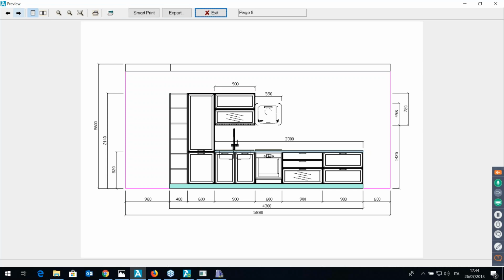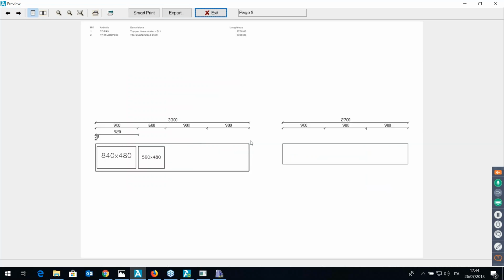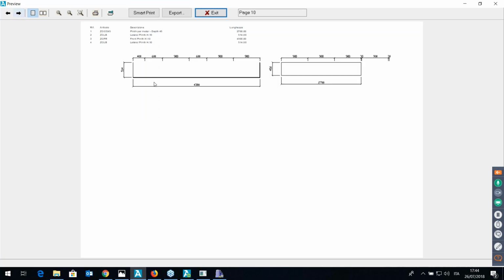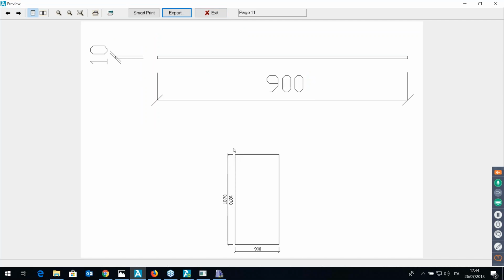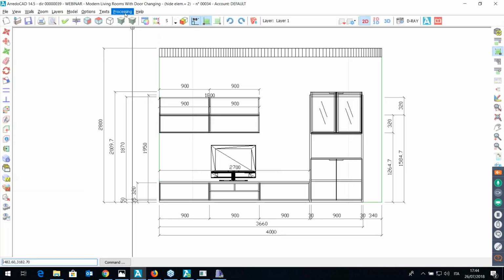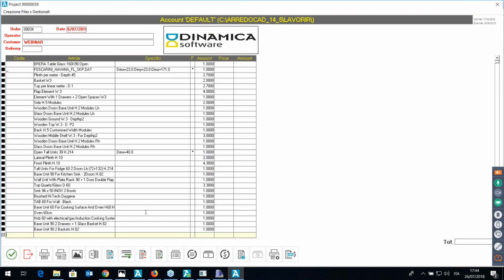The same for the kitchen. You also have the layout of the worktop with the holes for the cooking hob and the sink, and the layout of the plinths, and so on. You can export these prints in PDF, JPG, and so on. Automatically, you also have the list of all the elements that you have used in your project.